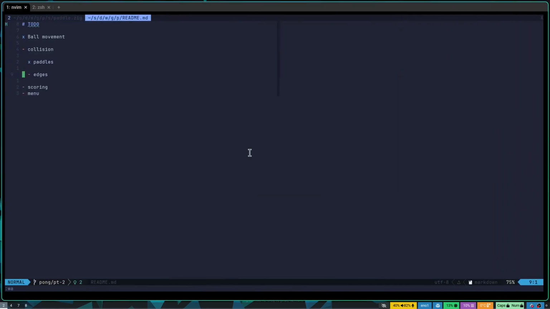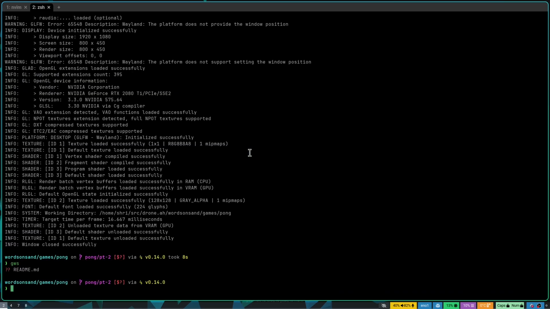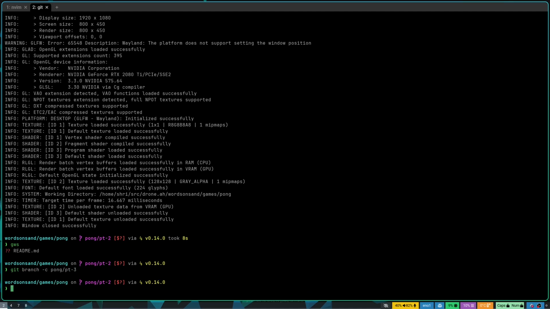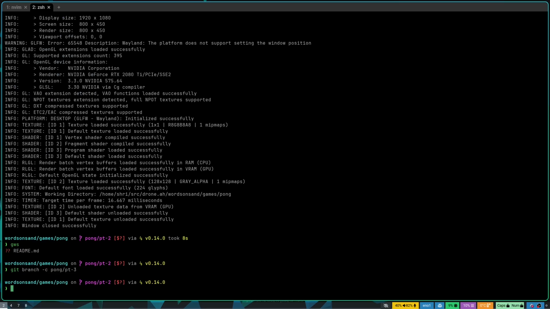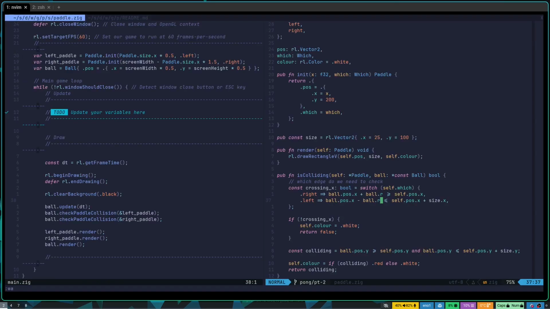So to start with, let me create a new branch, Part 3, because I haven't merged that into main yet. Part 2, I'm still waiting to write a blog post, which I'll do and merge that in. For now, let's just do the collision with the edges.